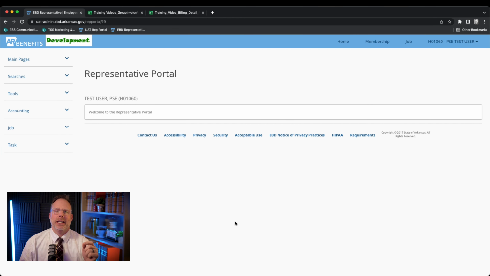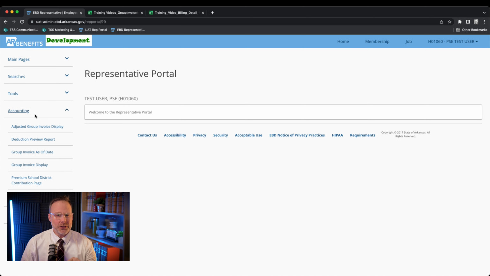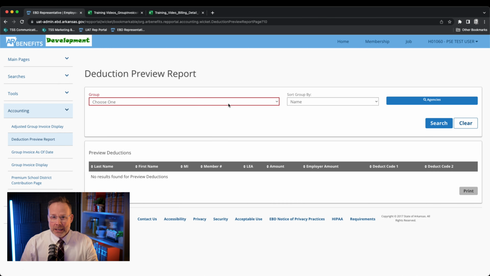AR Benefits keeps track of what employee deduction should be and the employer amount in the system. There are a couple of ways you can access this information. Deduction Preview Report provides you a preview of what changes have occurred affecting your next month's billing. Now, to view this report, open AR Benefits and click on the Accounting section on the left-hand side menu, and then click Deduction Preview Report. You would need to then select the group and search.